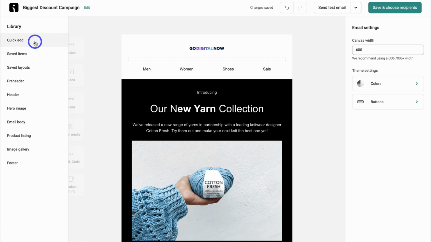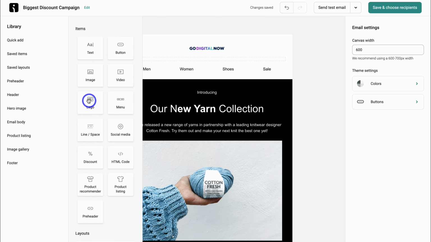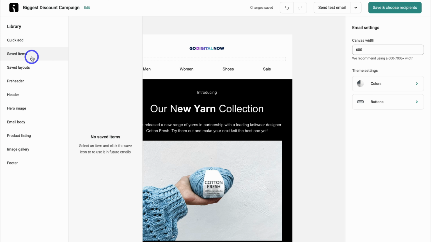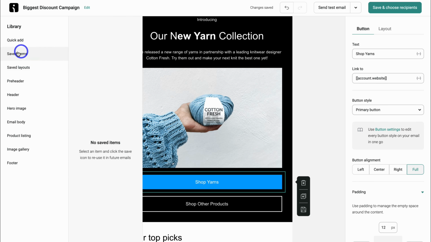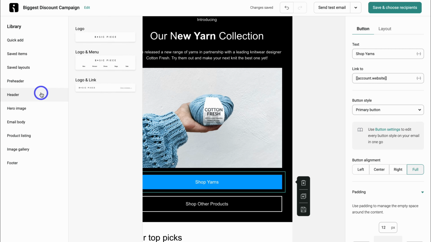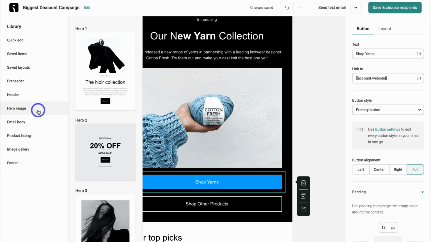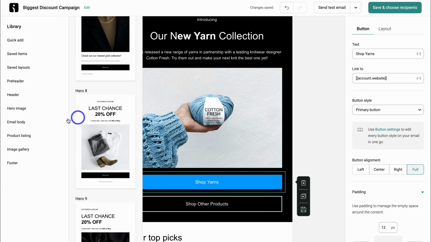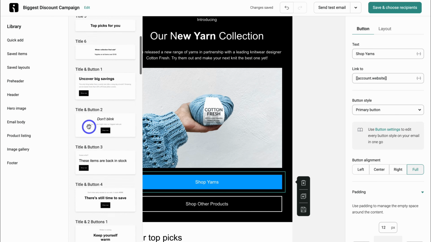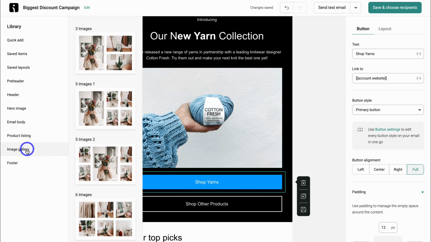Again, if we navigate over to the left-hand side, we have these other quick add options. Then if we navigate down to saved items, this is where you can add your saved items. For example, if I navigate down here and click on this button, I can come down and click on save item. And that item's going to be added under saved items, and the same is with layouts. You can save your layouts. We then have pre-header blocks, as well as header blocks, hero image blocks or items. So again, I can navigate through these different template blocks and add them to my campaign. We have the email body, and we have all these different options here: product listing, image gallery, and footer.